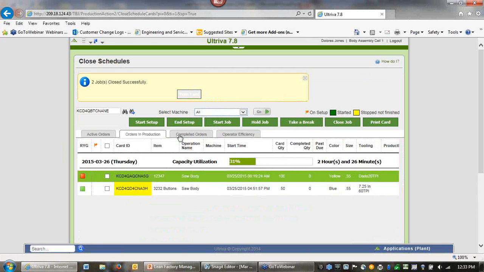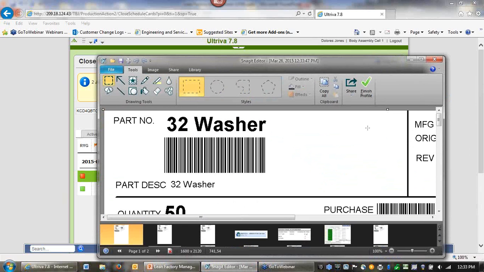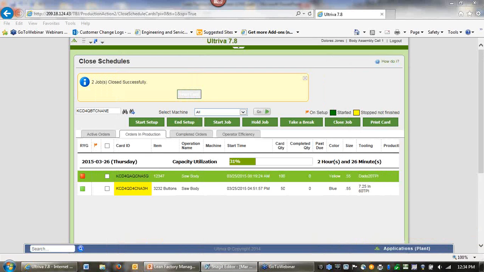All right, and those printed automatically. We didn't have to actually click the print card button. So our labels have printed. I have them printed to a screen here, but that's a part of what one of them looks like.